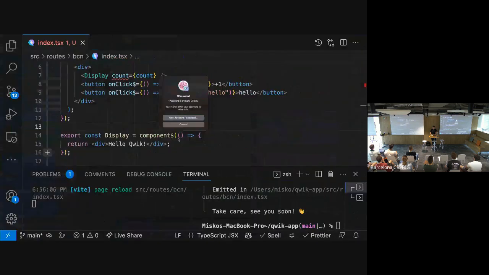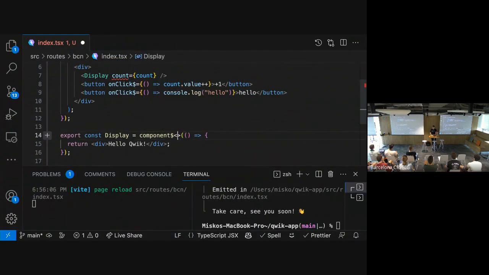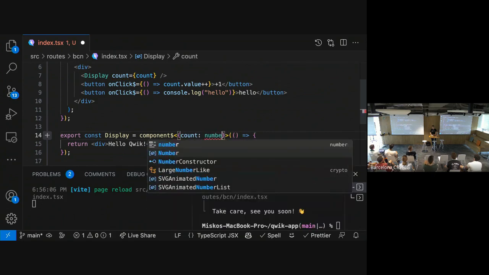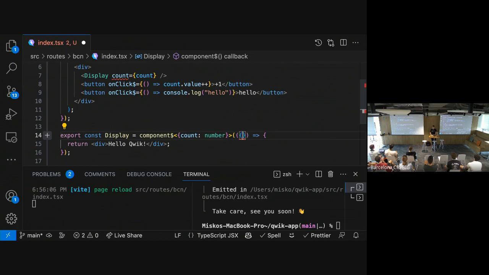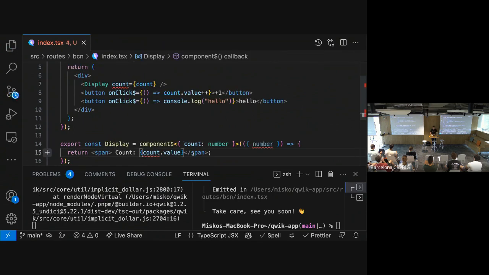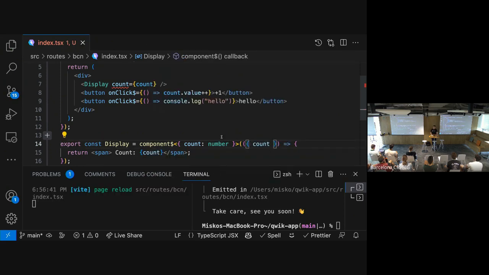Whoa, wait, what are you doing? Okay, and so here I'm going to say count value, right? Oh yeah, I can just do this, can't I? Okay, so it's just a number. So this is a common count. Okay, count dot value. Okay.